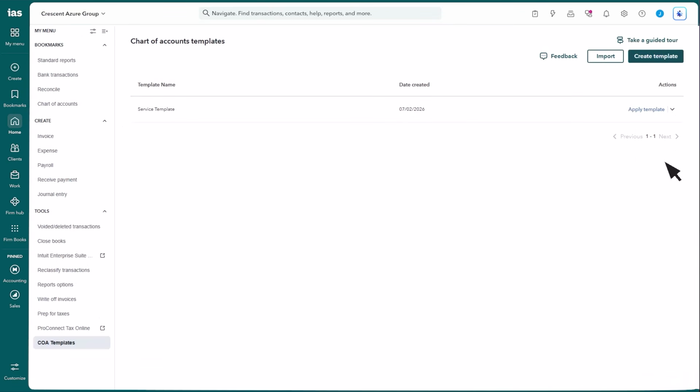Select the Action drop-down and then Edit if you need to change a template. Note that editing the template won't affect companies you've already applied the template to. You can also duplicate or delete templates from here. Now let's apply the template to a client's QuickBooks.